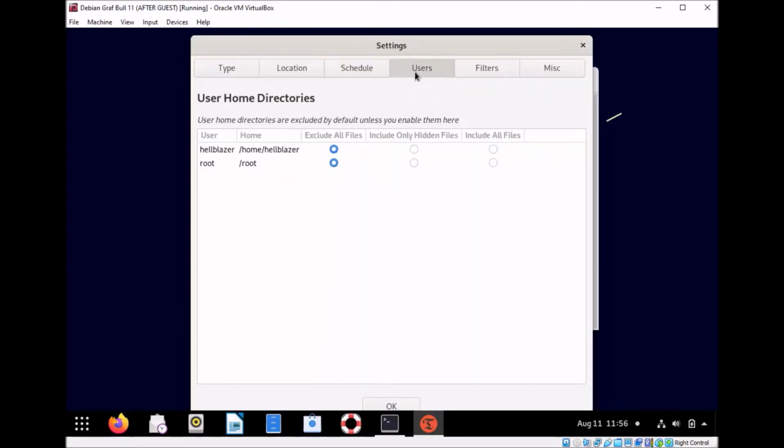Users, check those. Exclude all files if you have quite a lot of documents that you don't want to be overwritten when you actually go back to the snapshot, because if you choose include all files, just remember when you go back to one of the snapshots, your files that you have in your home directory are gonna be overwritten, so you're gonna lose those. That's why I choose exclude all files.